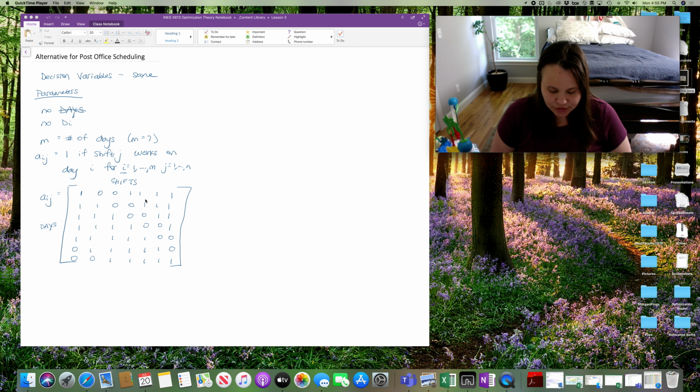Okay, just reading this, this is the first day, and this is our first shift. So we're saying shift 1 does work on the first day. However, shift 2 does not work on the first day, and shift 3 does not. So we can use this to know which shifts work on which particular days.